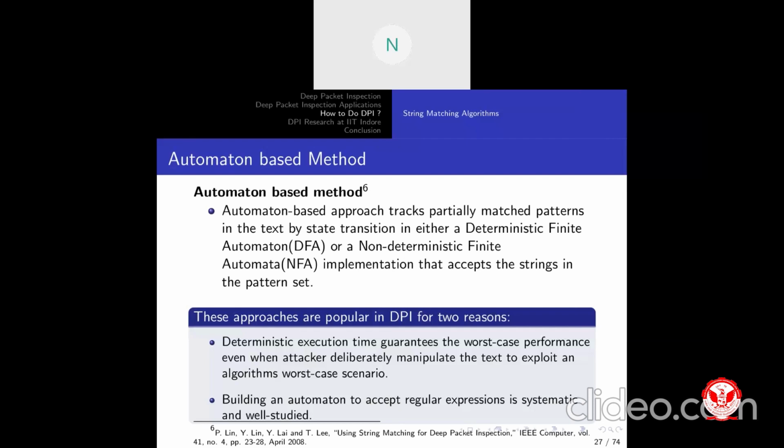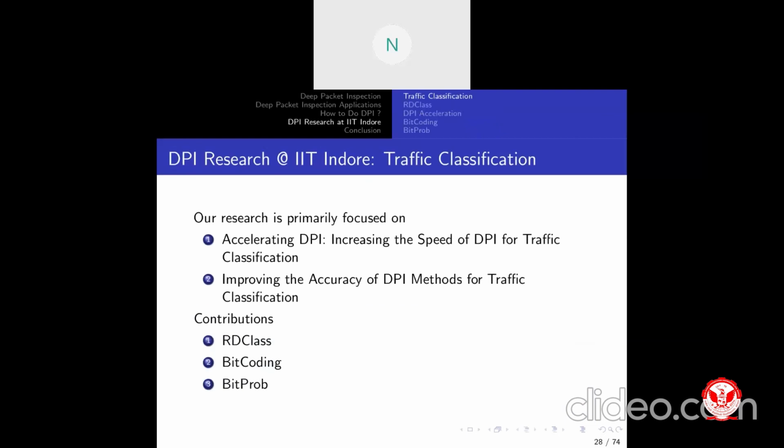But the DFAs have another problem called the state explosion problem, but let's not go into the details of that. This is typically what happens inside the computer during string matching.